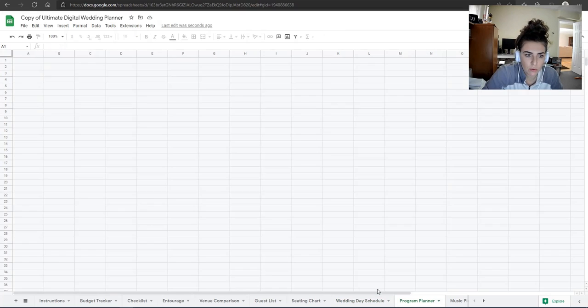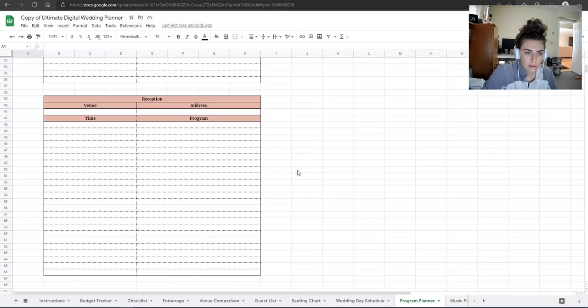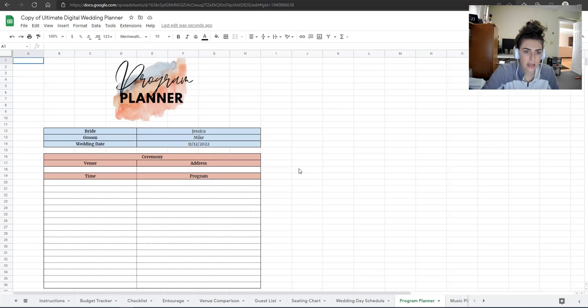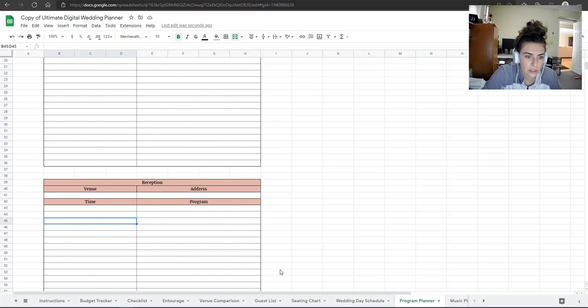So the next is the program planner. This automatically prompts with the bride's name, groom's name, and your wedding date. And it's a good way to plan out the programs for your ceremony and your reception to make sure that everyone is just aware of what's going to be occurring. So you type out the venue and the venue address and the time and the program. The same thing for the reception as well.